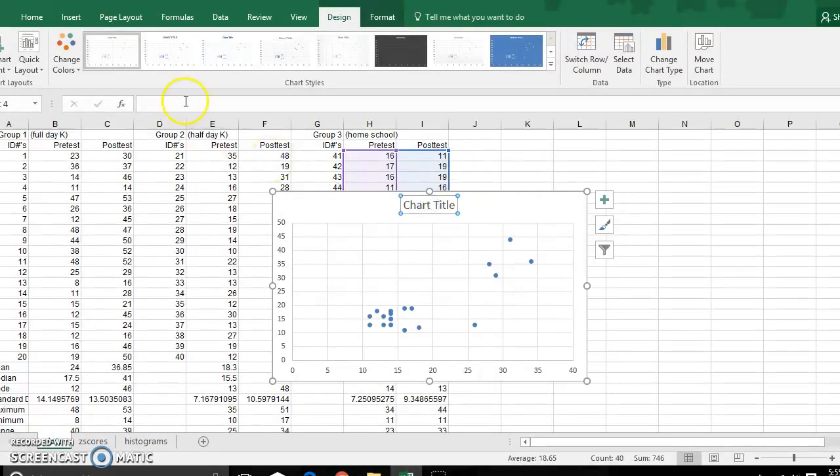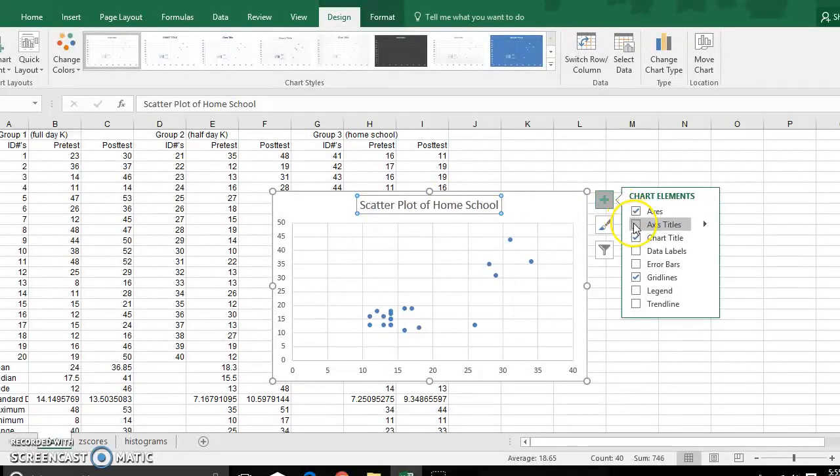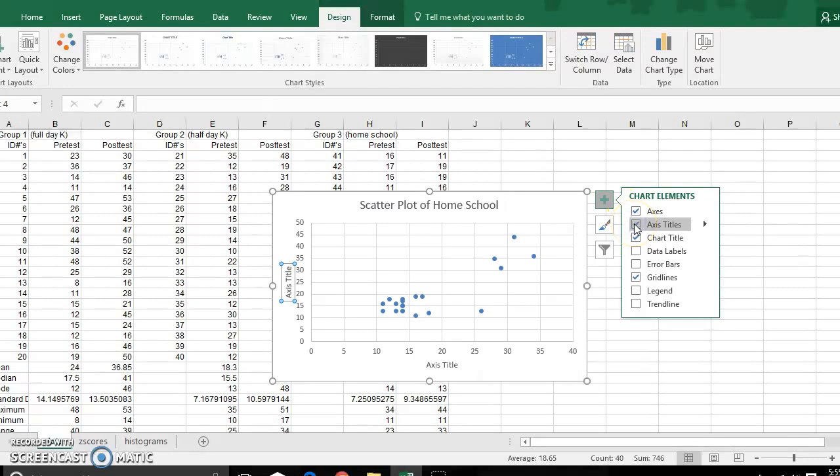And then, of course, I need to give it a title, very important. Scatter plot of, and I want to make sure I remember, homeschool. Okay, and when I click enter, that will be here. I need to label my axes, and so I'm going to click on axes titles. It's very important that I know which one is the pretest and the post-test.